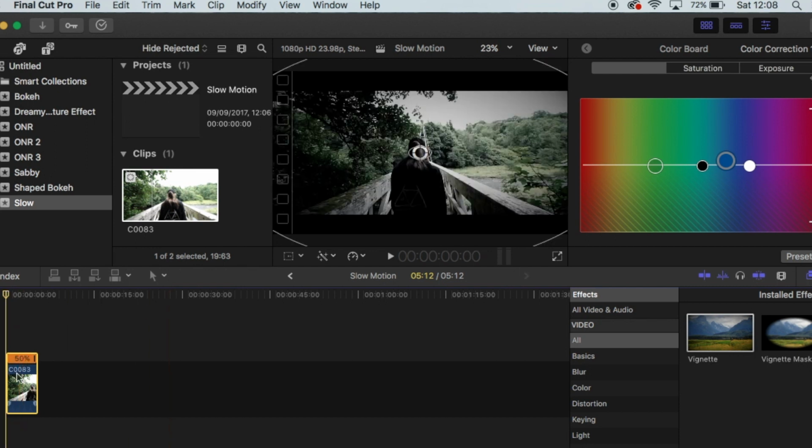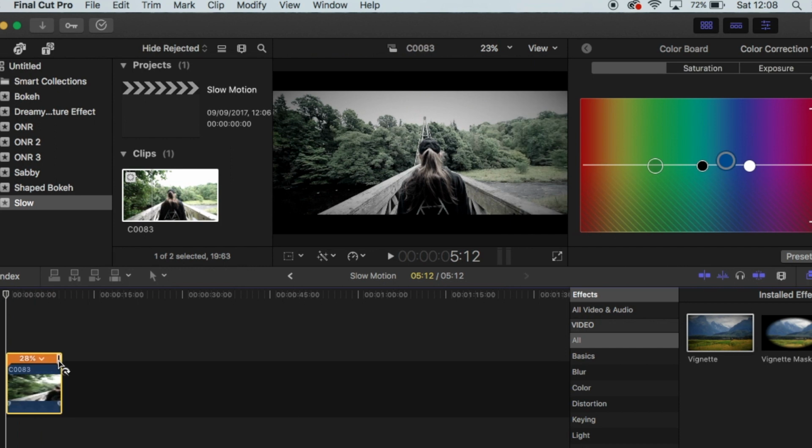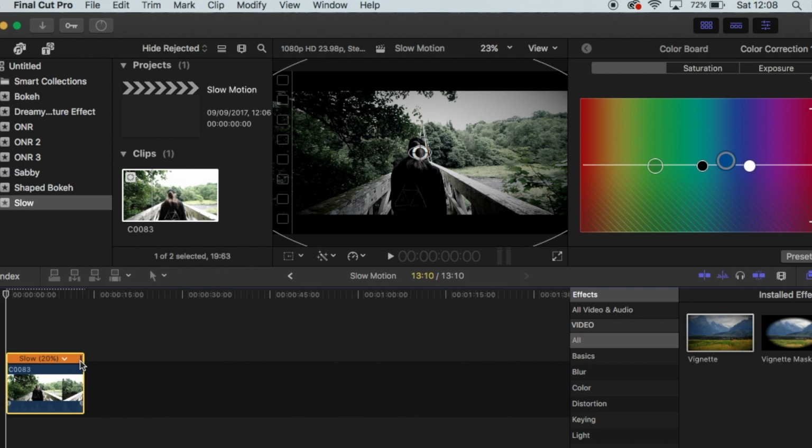I recorded at 120 frames per second, so I can slow it down to about 20%. Any more than that, it's going to start getting laggy.